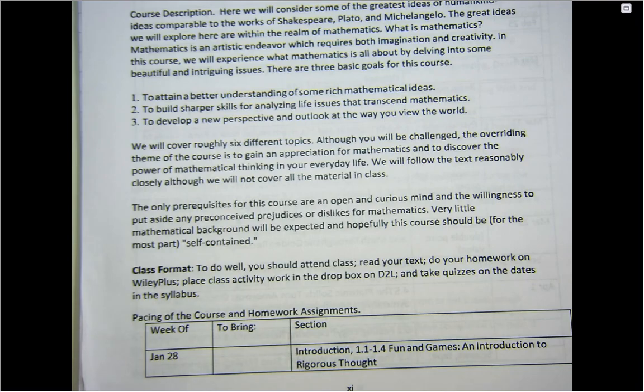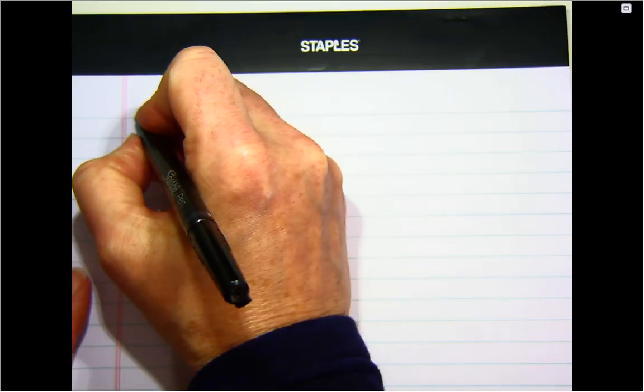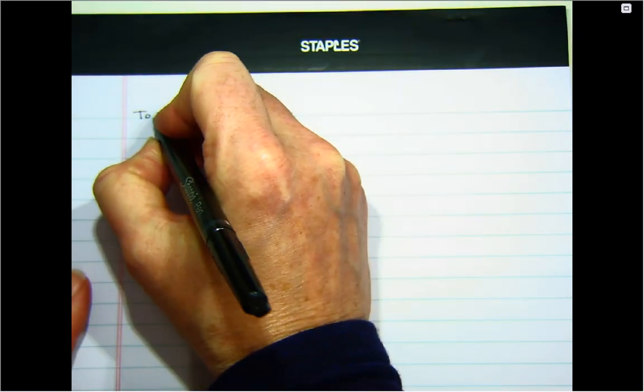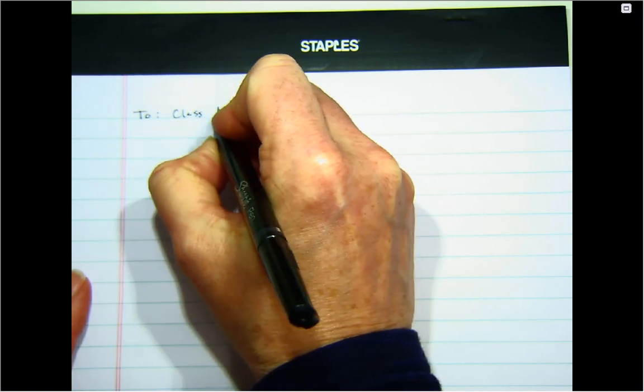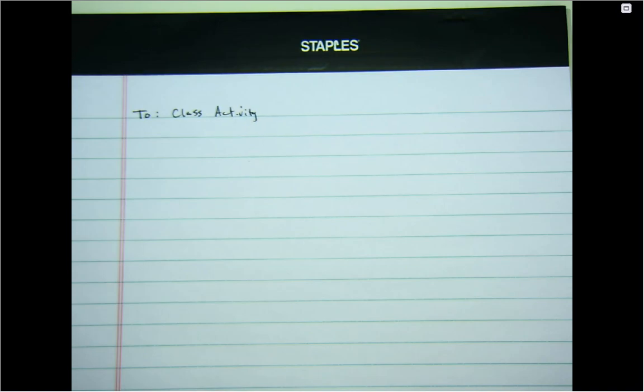Where'd my notebook go? Most Monday, Wednesday, and Fridays, you'll have a class activity, and it's usually just a couple sentences or taking a photo of something we do in class. So today, for a class activity, we'll be taking a photo and putting it in the Dropbox on D2L content.